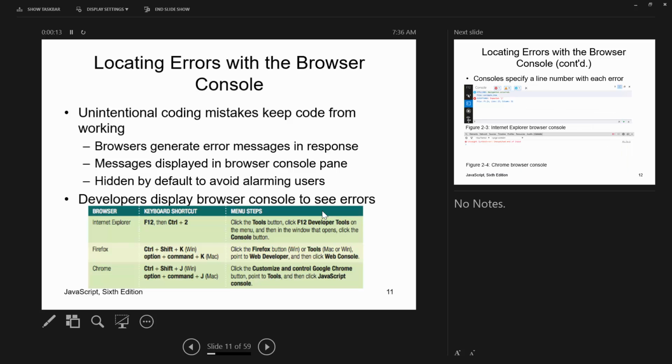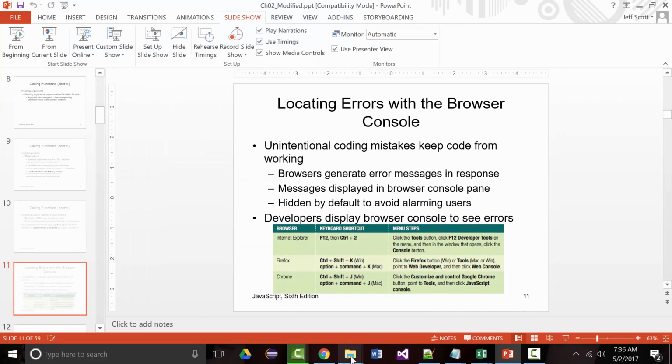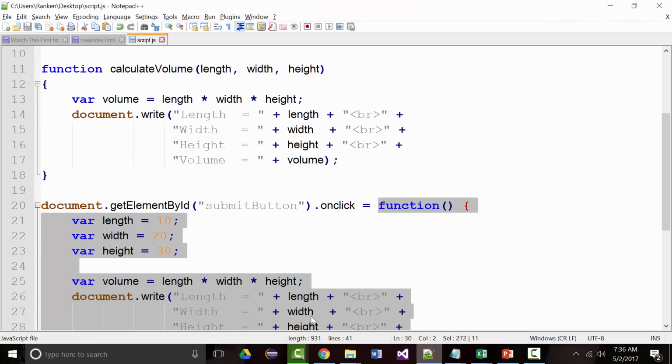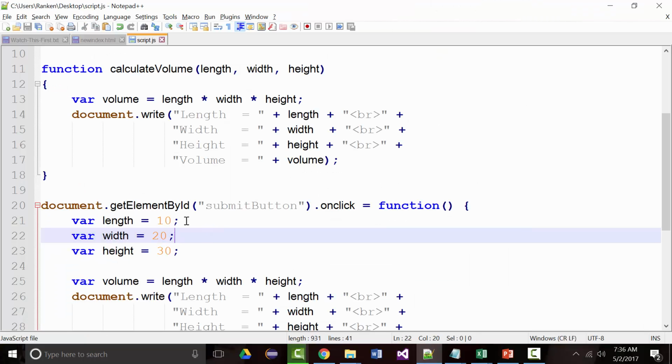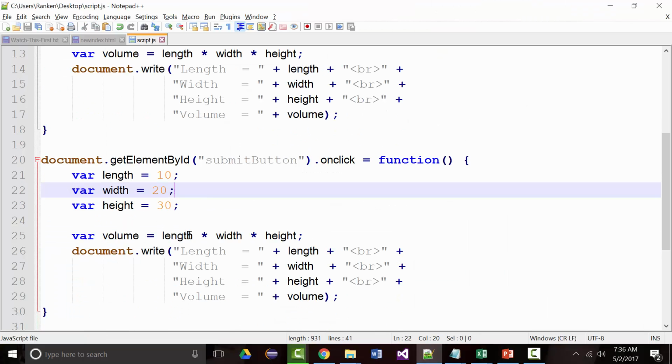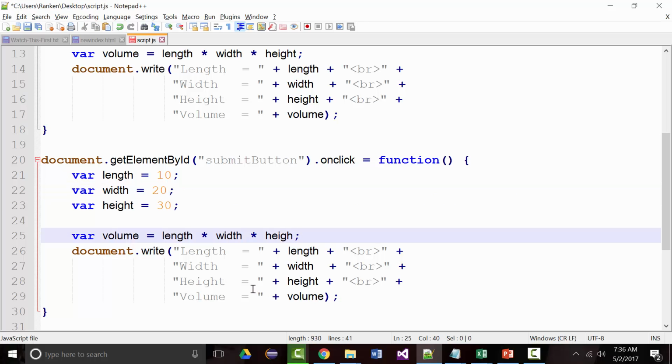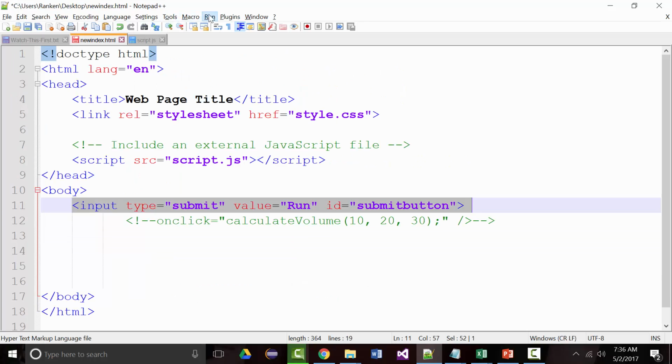All right. In JavaScript, you can use something called the console. All right. I'm going to purposely make a mistake in my code that I had here before. I'm purposely making a mistake. All right. So I'm going to say here, volume equals length times width times height. I'm going to leave that T off of there. That's an error. But what I'm going to do is I'm going to bring up my web page.